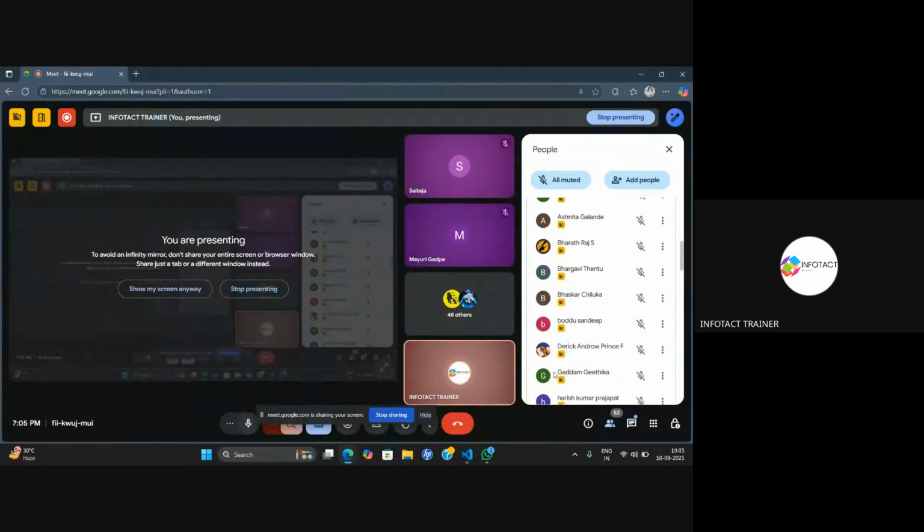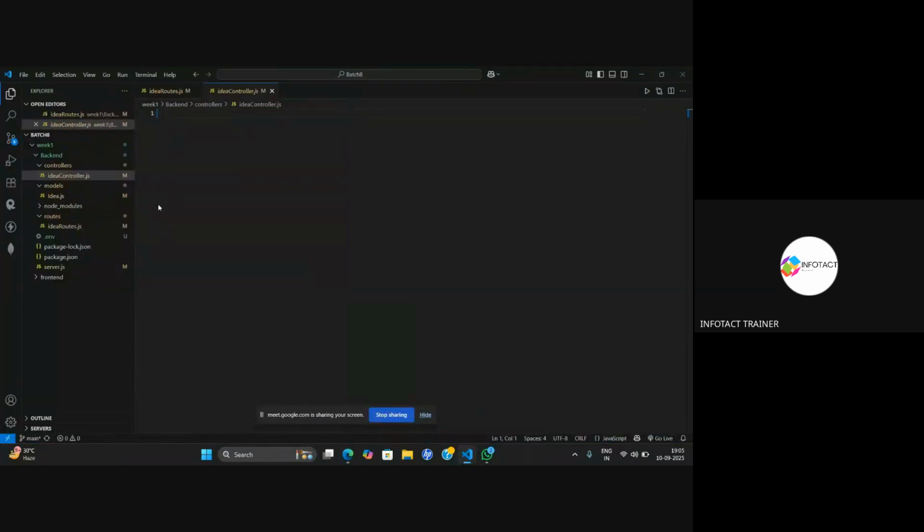Now, what do we have to do? We have to create this entire file structure. Inside my backend folder, I have my controllers folder, models folder, and then routes folder. Finally, I have my server.js, which is going to be the entry point of my backend program. All these things I have discussed in the previous class.